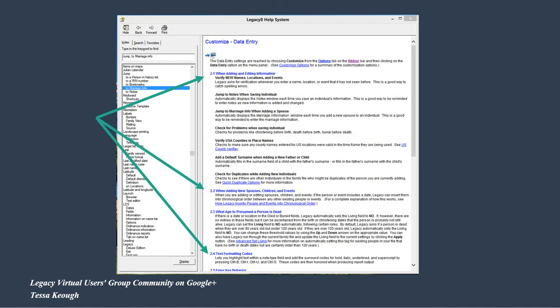Legacy can jump to a conclusion. You select the presumed age that a person in your Legacy program is considered dead. There's a default in the program. Legacy will ask you if the person's over 90, but under 120. And if you have filled in the birth dates, Legacy will even do that math for you.